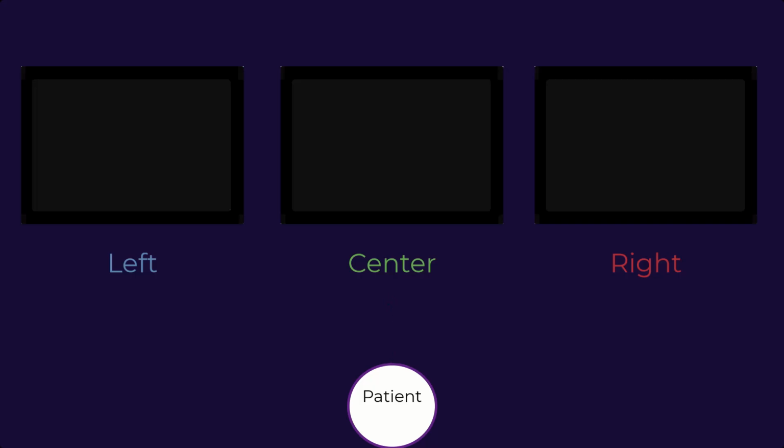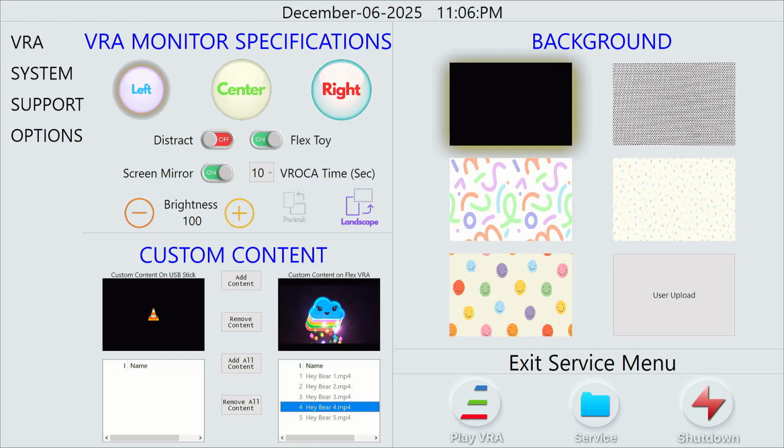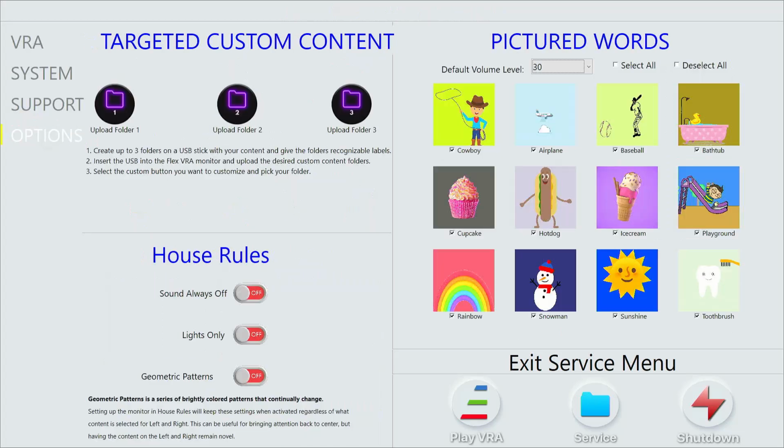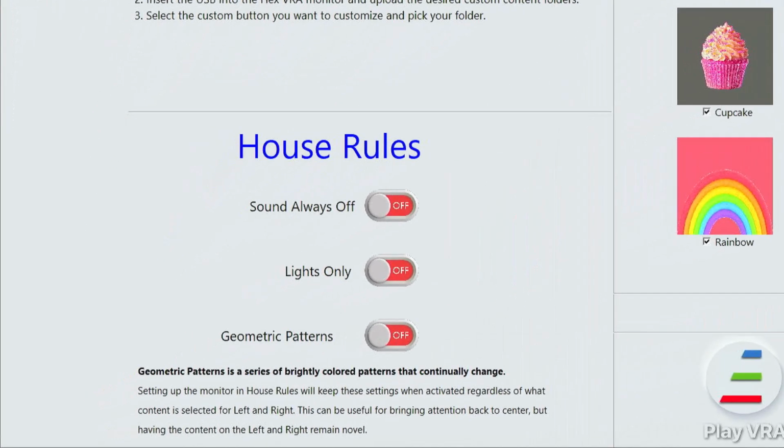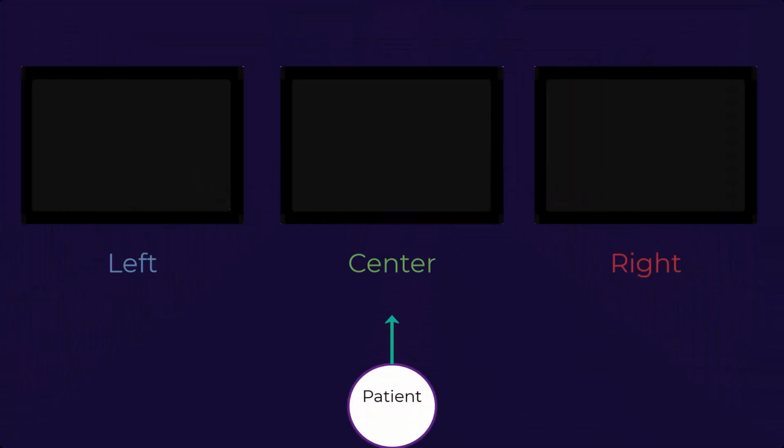So this is where we'd set up house rules for our center monitor. To do this, we would touch our screen to bring up the on-screen service menu and go into setup. Then in setup, we would click options at the bottom. And you can see this section at the bottom called house rules. This allows us to tell the center monitor, I want you to behave a certain way regardless of what happens on the remote control. So in this example, we're going to turn geometric patterns on so it only shows really simple geometric patterns. And then we're also going to turn the sound always off so that regardless of mute on left and right, we're always off.